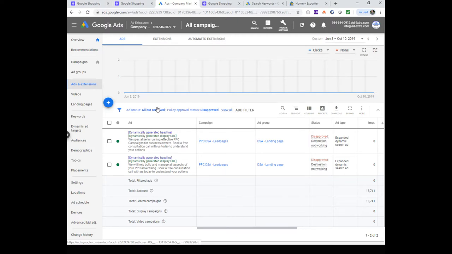Now, a lot of people fall into the trap. They think they've got the best ad in the world and it works for 3 months, and all of a sudden it stops working because Google's algorithms change. So you've got to keep on top of this. You've got to look at it regularly, so you've got to change the ads on a regular basis. As soon as one ad stops working or slows down, change it. Don't worry about changing it. It's a continual thing.